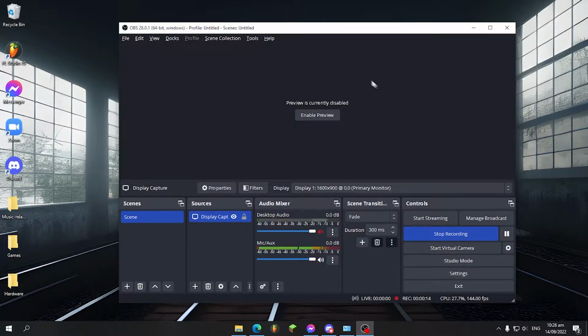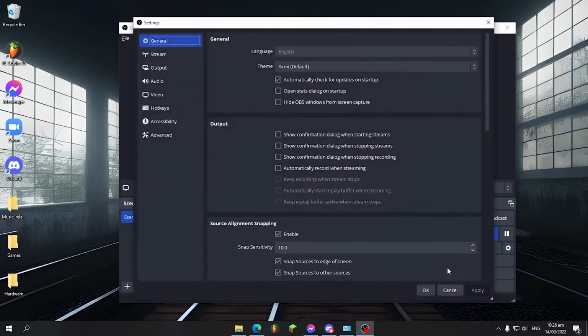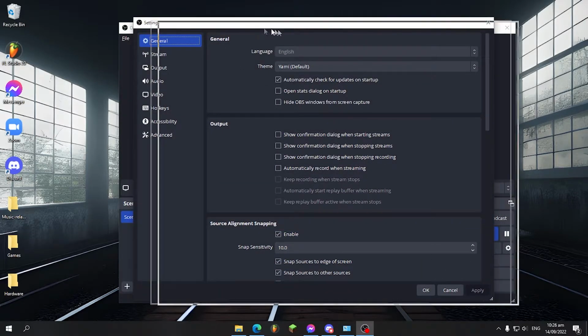So first, let's go to your OBS settings. If you don't have OBS yet, just download it. Links down in the description below. It's very easy to install, or you could just watch a YouTube tutorial video on how to install it.